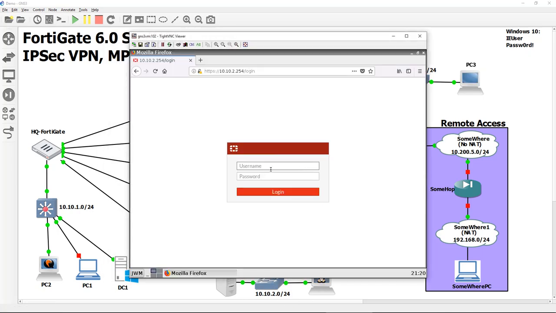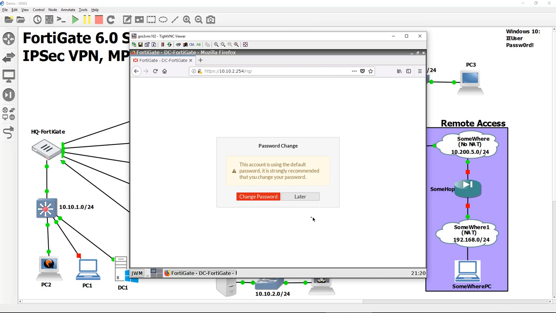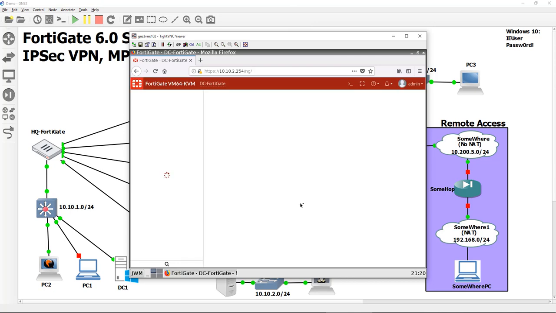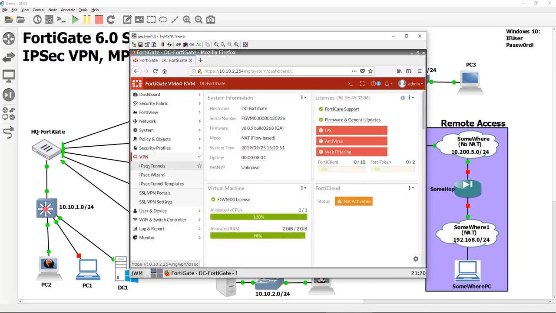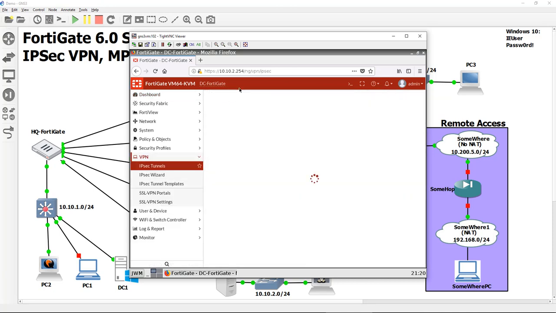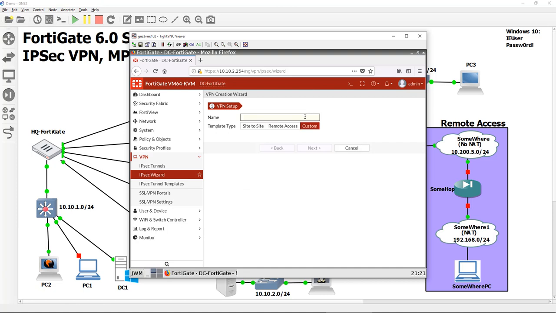All right, here we are. Admin, log in. Leave me alone. Just kidding, there we go. Let's go ahead and build that corresponding tunnel. So let's go to VPN, to our IPsec tunnel. I don't know why I don't just go to the wizard, because it takes me to the wizard anyways. There we go. And we're going to say to NYC.